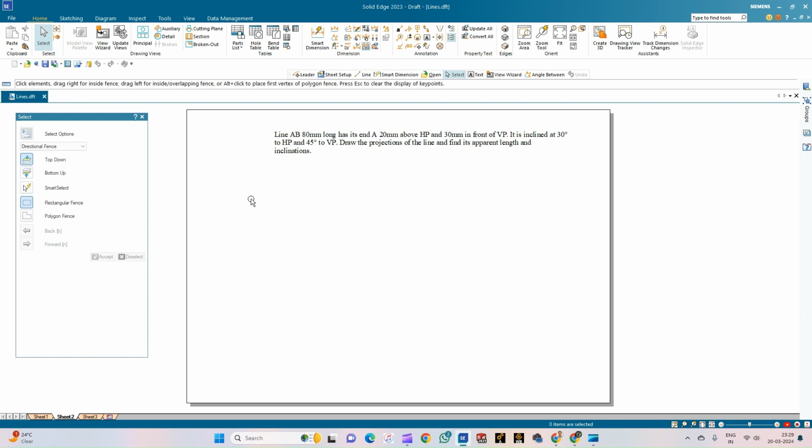In this video, we shall see how to do the computer drafting of orthographic projection of lines. Coming to the problem statement, a line AB 80 mm long has its end A 20 mm above HP and 30 mm in front of VP. It is inclined at 30 degrees to HP and 45 degrees to VP. Draw the projections of the line and find its apparent length and the inclinations.